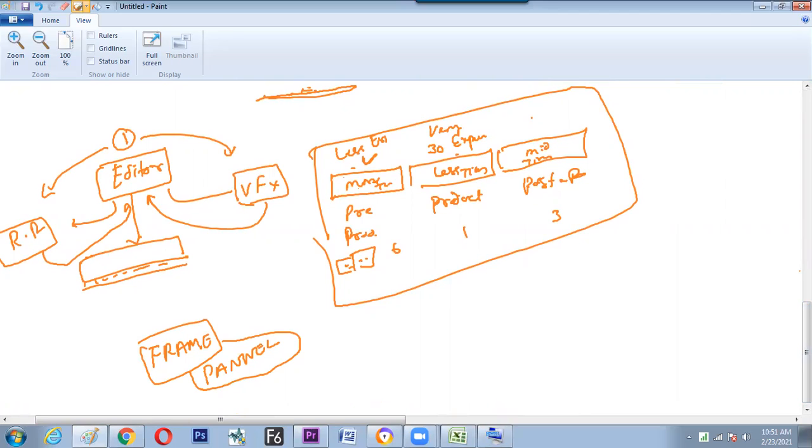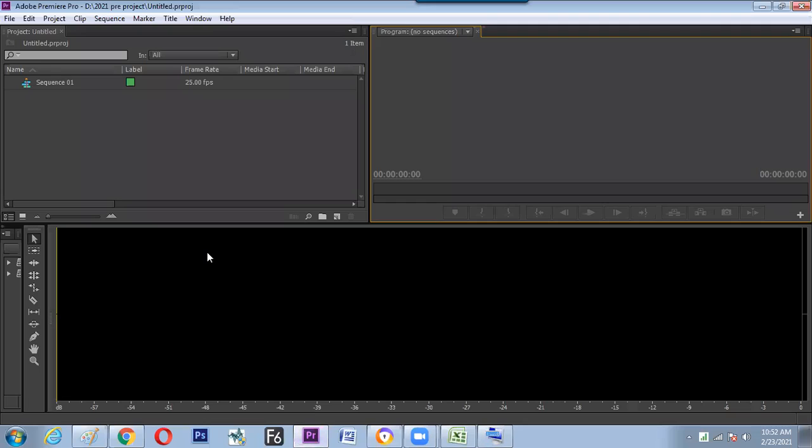And then we have seen what is pre-production, production and post-production, and which part takes how much time. And then at the end we have entered into the software and we got to know user interface details, how to customize the user interface and all. Is it okay?